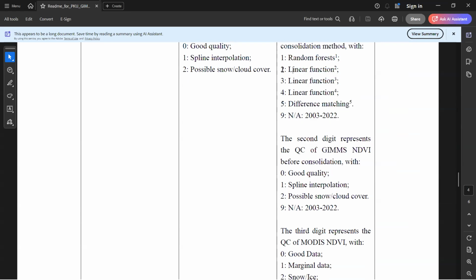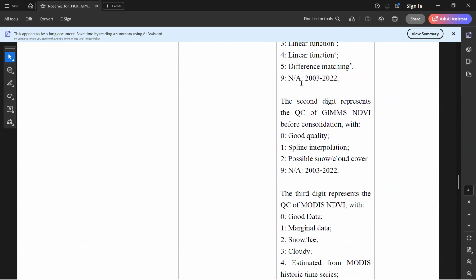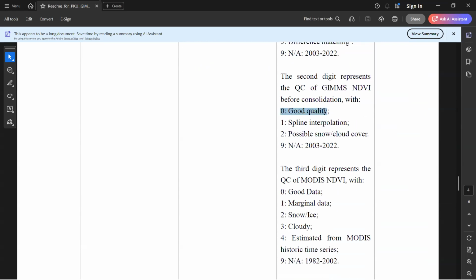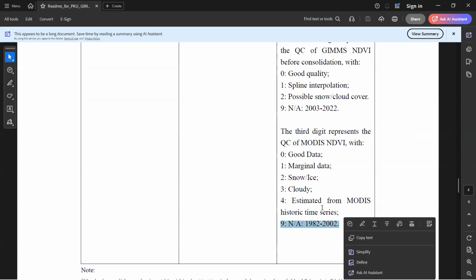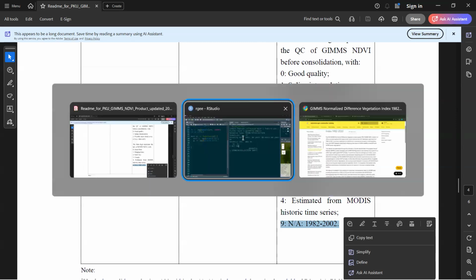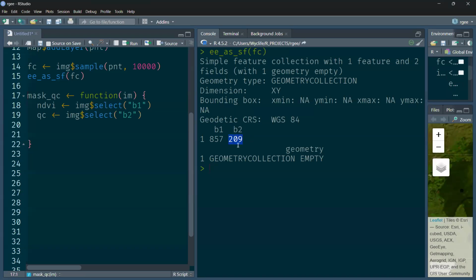So that is, in our case, a linear function. And then 2 means it is good quality. And then NA means not available. So that's still good data. Okay, that's considered good data. So that's how we interpret these digits.